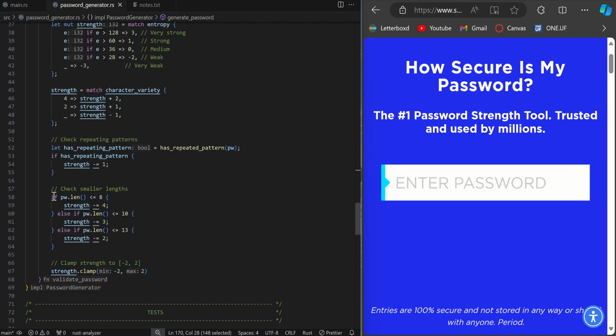And for the smaller lengths, I also added extra checks for the strength, and I clamped that to a range between -2 and 2 to show if it's very weak, weak, medium, strong, and very strong. And that is how Rusty Vault works.